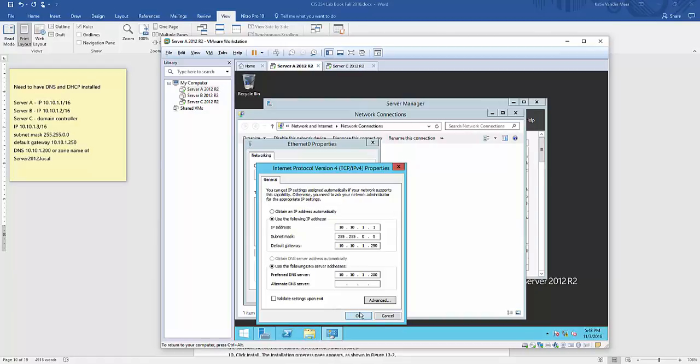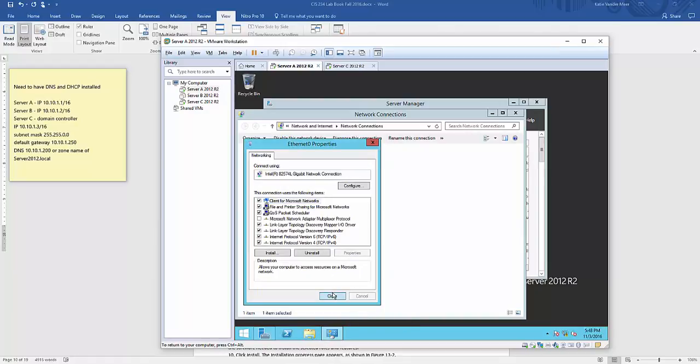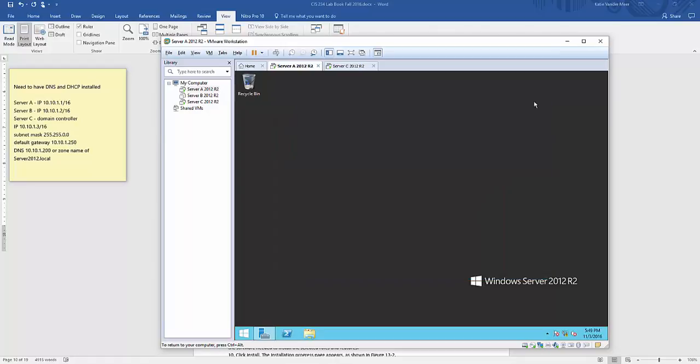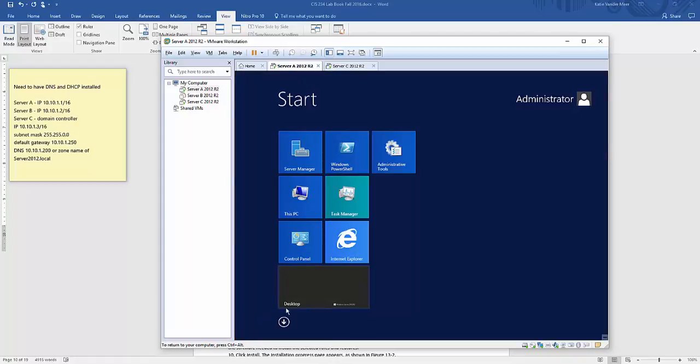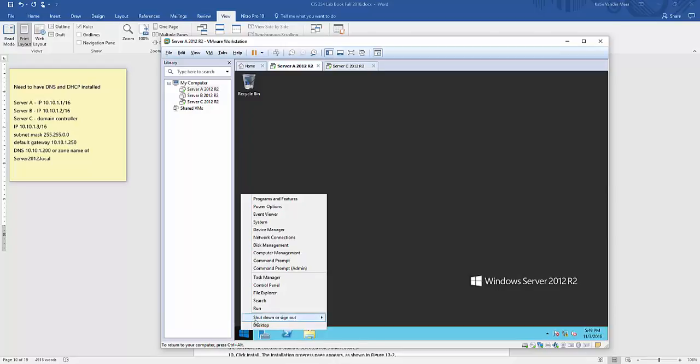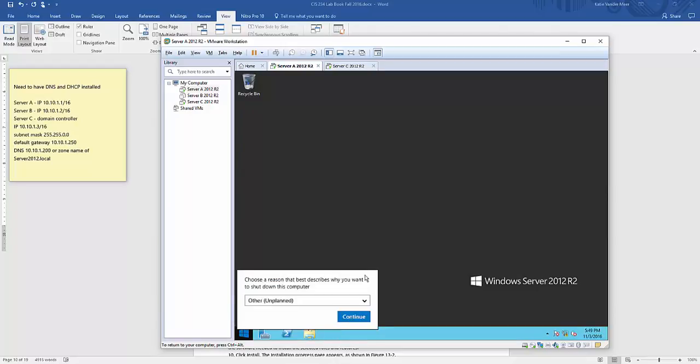Okay. Now, close out of that. Okay, now is a good time to reboot both of these servers to make sure changes are made, especially with our domain. We want them to be part of the same domain, which is going to be called server 2012.local. I changed this one, it should be server 2012.local. So let's restart. Restart server A.